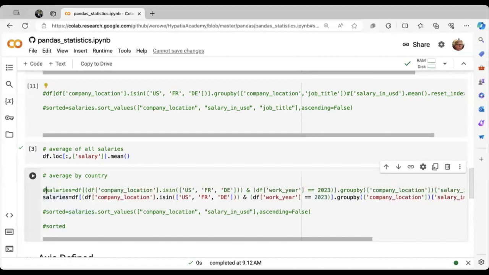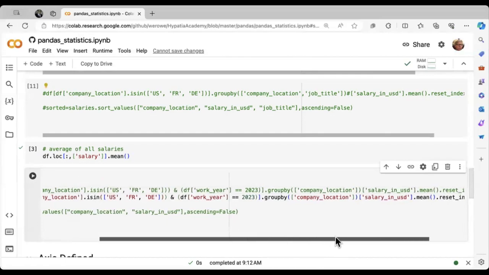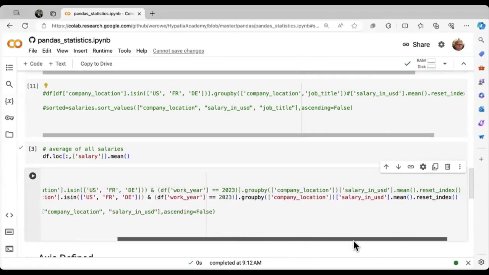So again, what are we doing? We're using the Boolean way of looking up stuff. So we're saying here, company location is in these countries, and we just want last year. I recorded this in 2024. AI salaries have increased a lot in the last year or so. We don't want data from prior years. So let's take off reset index from it and see what it looks like.